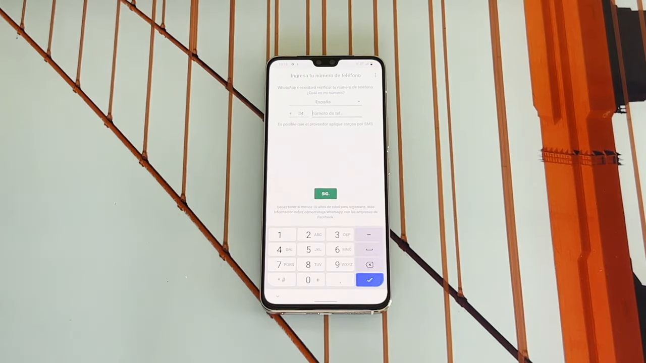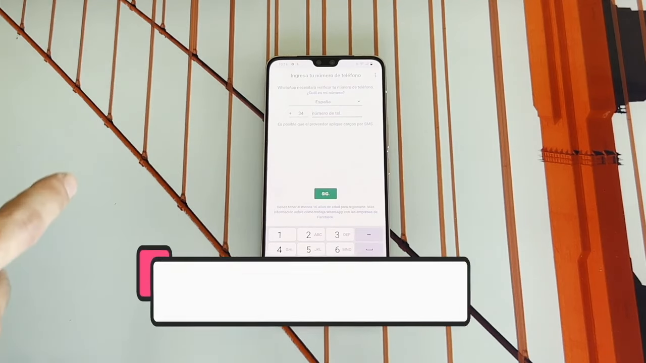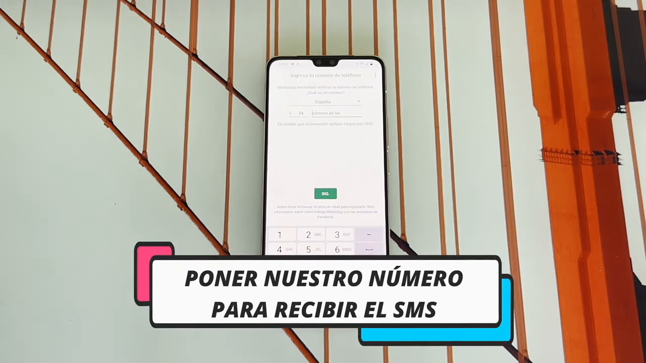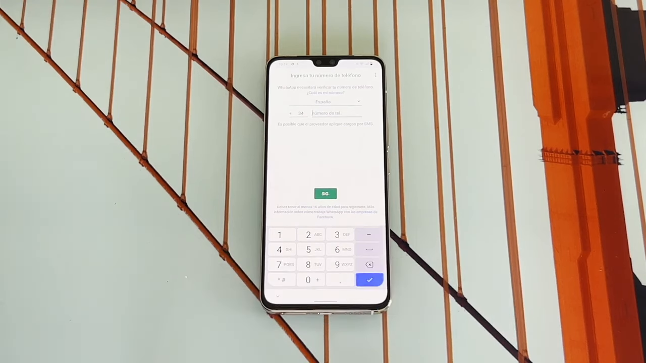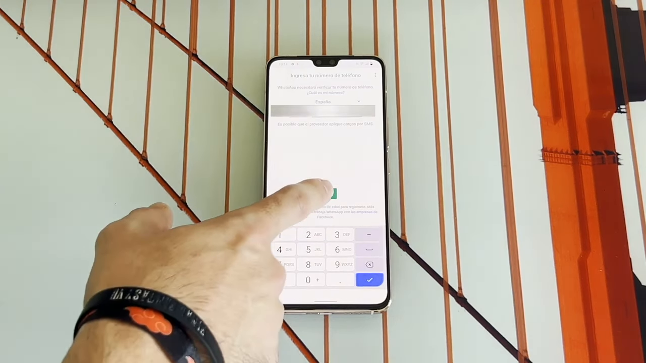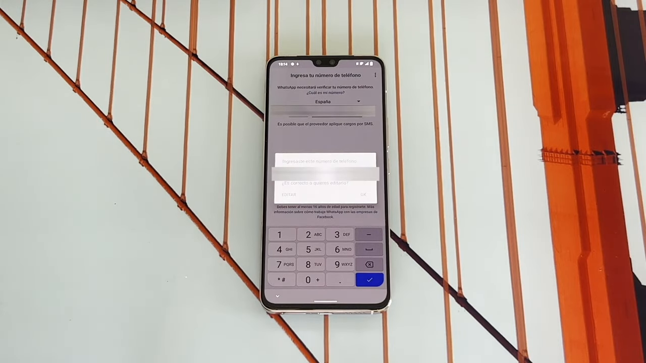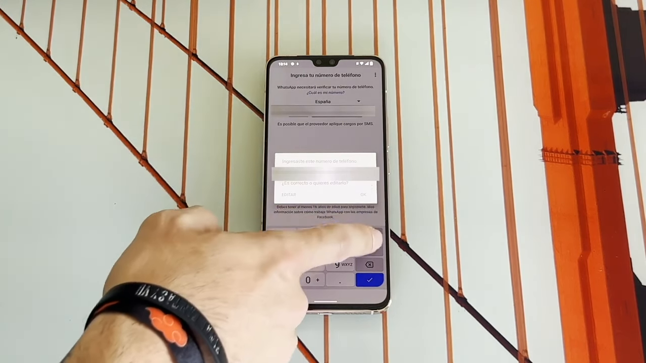Now comes a step that might be a bit tricky or confusing for some of you. This is why I said to have your SIM card with your phone number already in the mobile. Here's where we'll enter our phone number to receive the verification message and also to choose which phone number we want to use for WhatsApp. Once we've entered the phone number, we tap Next. It asks if we want to edit the number or if it's correct. In this case, it is, so we tap OK.